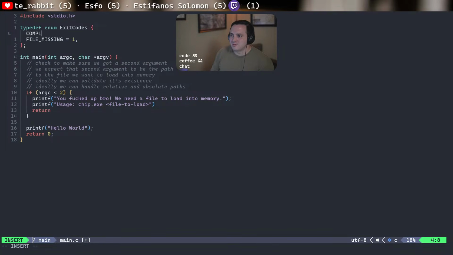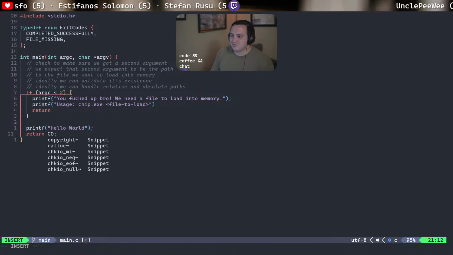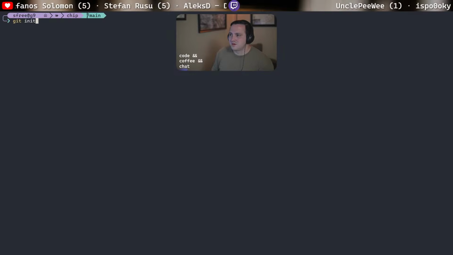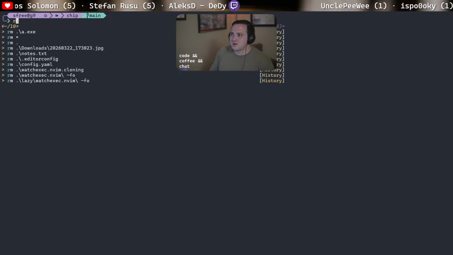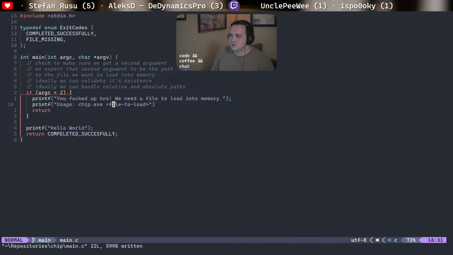And then I guess file missing would be one of my exit codes, but we'd want to start at 1 because 0 would be success, which I guess we could add. Completed successfully or something. So yeah, we could do that. I don't know if this is something C programmers do, but completed successfully. Run. Oh, I forgot semicolons.